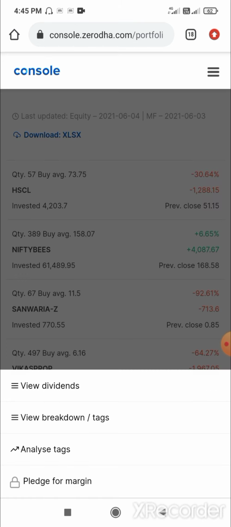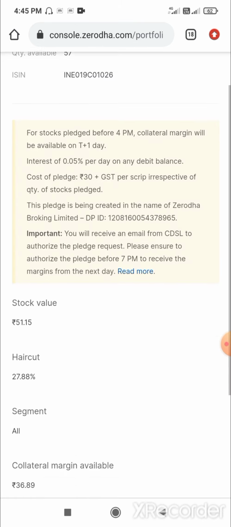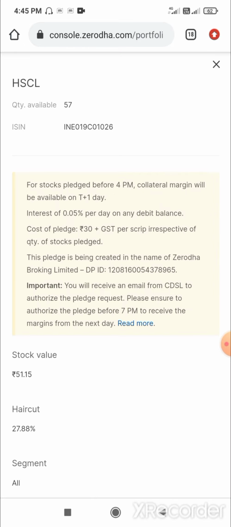Once you go into HSCL again, we'll go inside to discuss these points. What are these points? For stocks pledged before 4 p.m., collateral margin will be available on T plus 1 day. This T plus 1 day is the next day. So whatever stock you pledge before 4 p.m., you will get that margin the next day. The interest of 0.05% per day on any debit balance we'll discuss after the third point. The cost of pledge is 30 plus GST per scrip, irrespective of the quantity of stocks pledged.